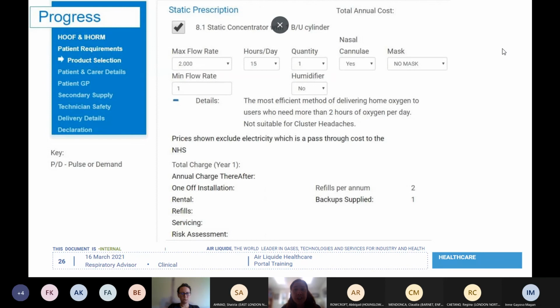In this instance, this is just a screenshot we've done here. This is a static prescription for a static concentrator. And what we do is we provide the backup cylinder in the event of the machine breaking down or there's a power cut in that particular region. So this is a very typical COPD kind of flow rate, whereas 2 litres per minute is the maximum flow rate. The hours per day is 15 hours per day. They just want one concentrator and they've chosen nasal cannula.